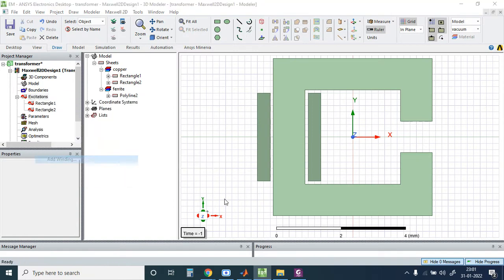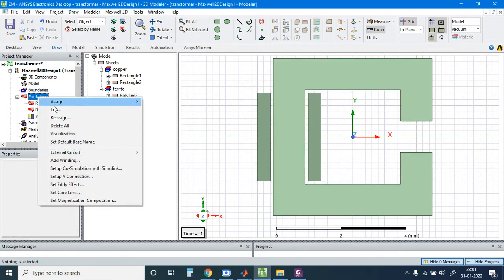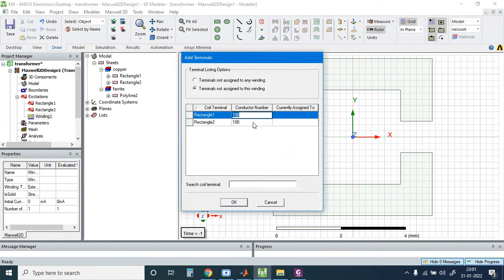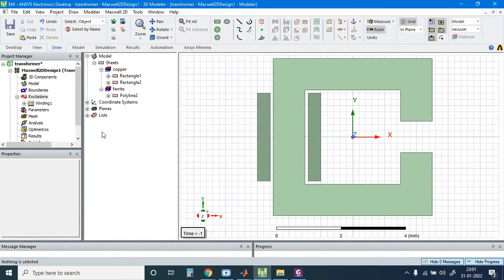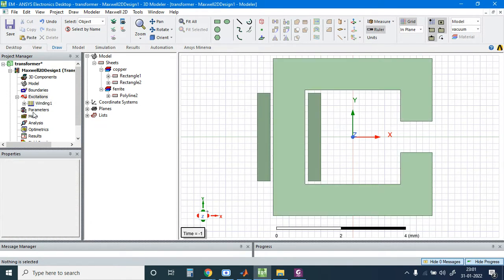Now we will add winding. This winding will be external and stranded since we had 100 turns. So this is winding 1. Okay. Now we have to add these two coils to the winding. So we right click on winding, go to add coils and add these two coils. So these two coils are now part of the winding. If I click on the winding, I can see this is the winding. Okay. Then analysis is not important here since we will analyze from Simplorer.